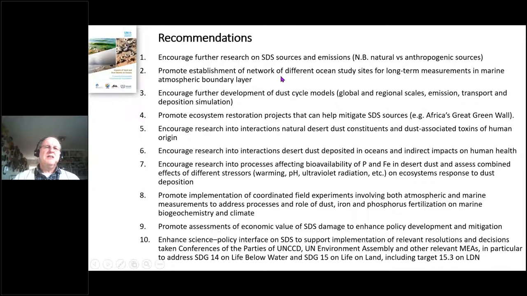There's certainly a big argument in favour of establishing a network of study sites in different oceans for long-term measurements in the marine atmospheric boundary layer and on the ocean surface. Now, we all know that long-term monitoring networks aren't sexy and don't get funding, but that's not to say they're not important. They are. And as I said before, one of the glaring points about our understanding of desert dusts and the oceans is the lack of measurements, for obvious reasons, because studies in the open ocean are difficult, but nonetheless there's a very real need for long-term measurements and monitoring in those parts of the Earth system. There is also encouragement for development of dust cycle models at various scales and simulation of emission, transport and deposition.